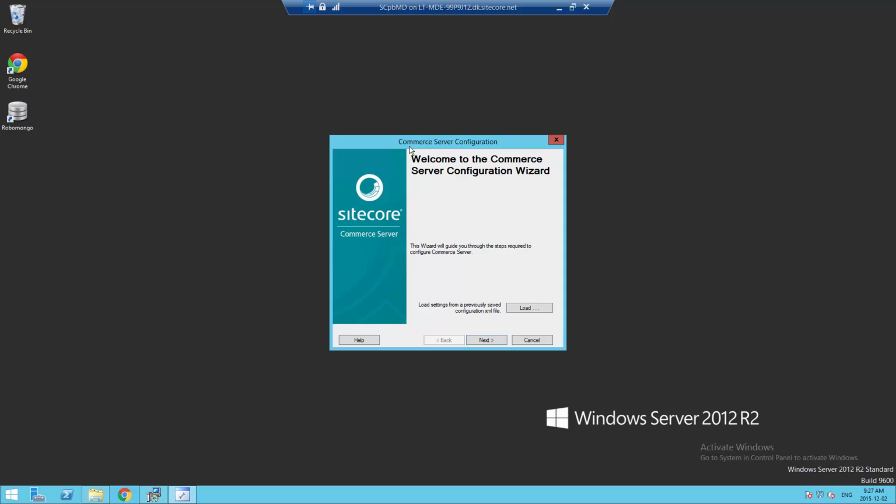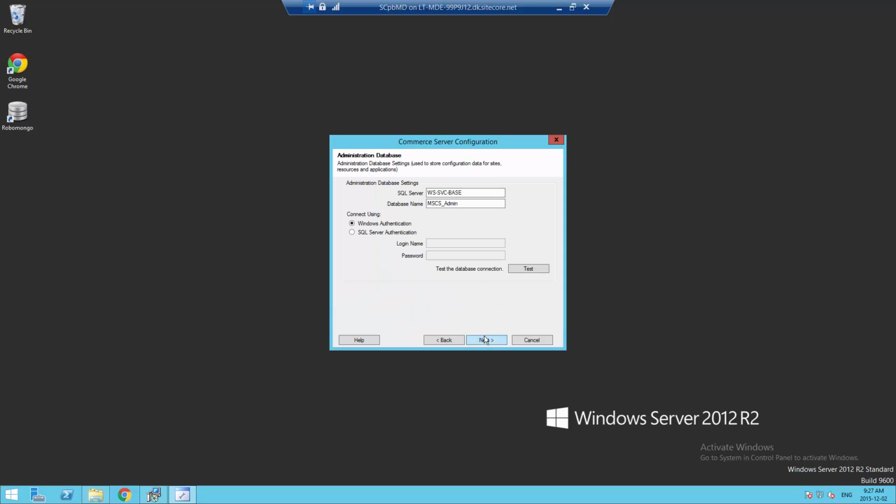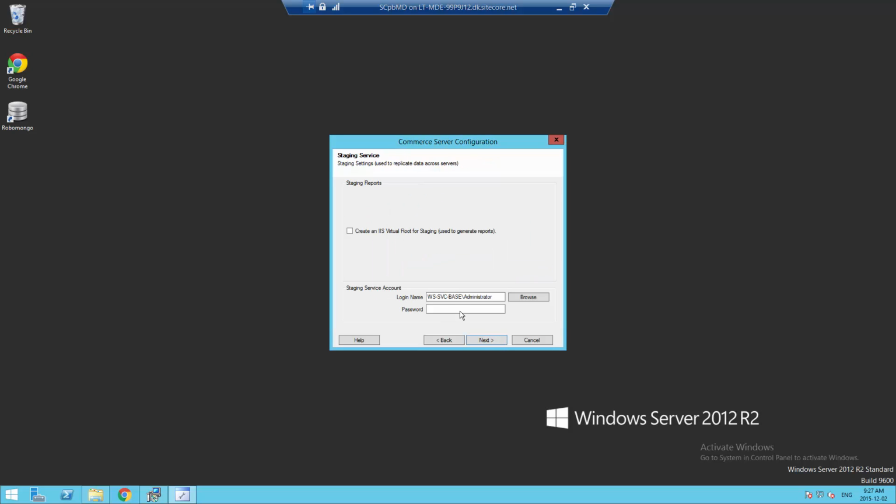Okay, so we now have our Commerce Server configuration wizard, and we will configure our admin database. We're just going to use Windows authentication, and we're logged in as the administrator user who should have access to that, but we'll test the connection. Now, we aren't using the Commerce Server staging for this. However, you do need to enter an account to set up that service. We won't configure a virtual route for staging.